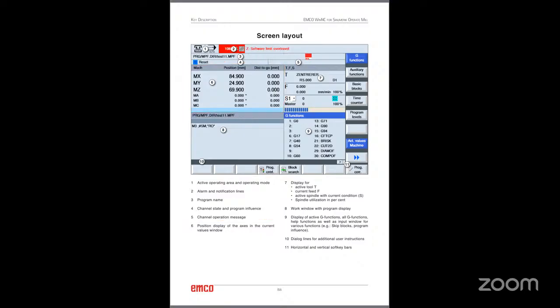Then next is number 7. This number 7 is showing TFS. TFS means tool, feed, and spindle display. This one shows the active tool. So now the active tool is the facing tool. F represents the feed rate, and S represents the spindle speed, spindle RPM.